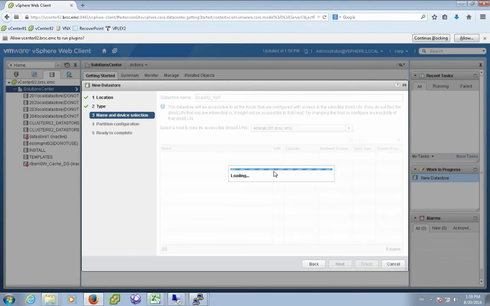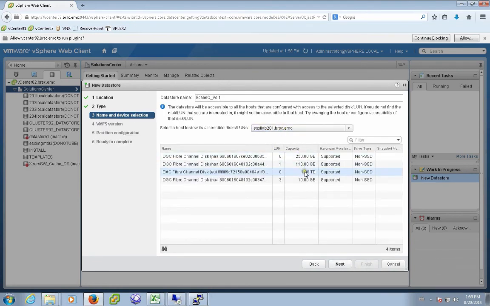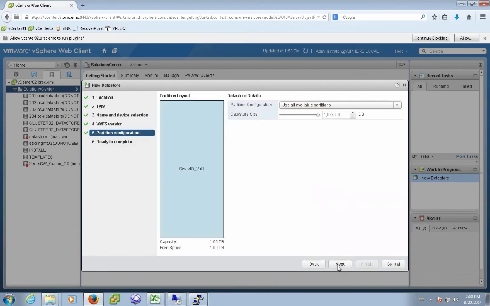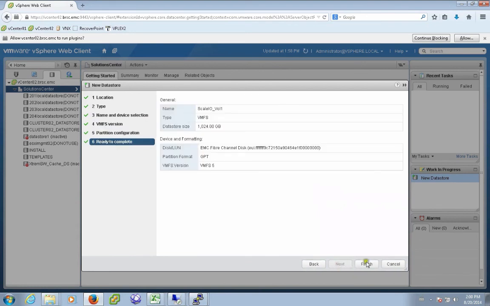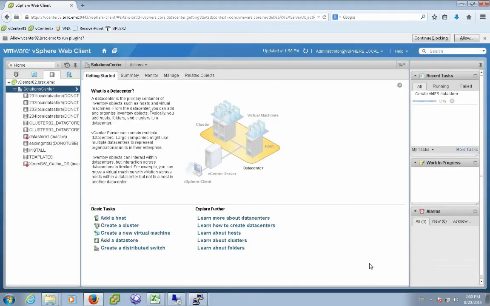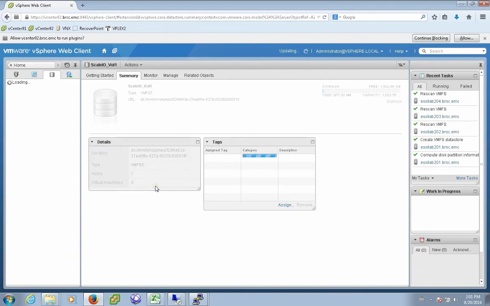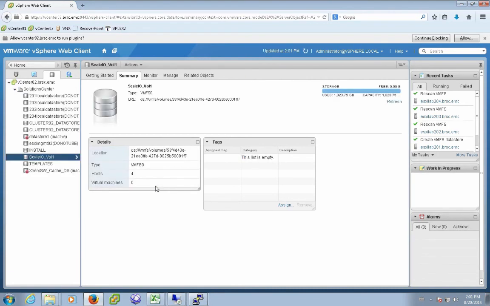We'll choose a host that is connected to our ScaleIO volume. Pick our 1 TB ScaleIO device. We'll choose the maximum capacity on the partition. Create our volume. We see that one host is connected right now. Refresh. Now we see all four hosts have access to the ScaleIO volume.